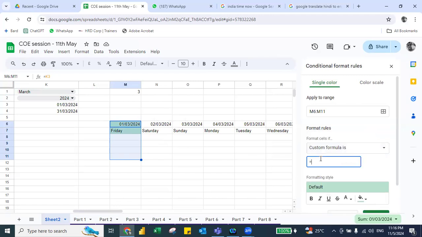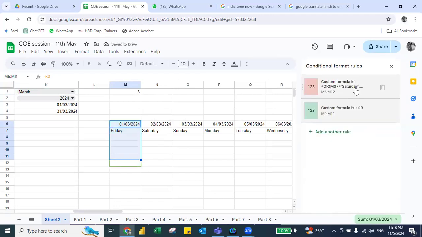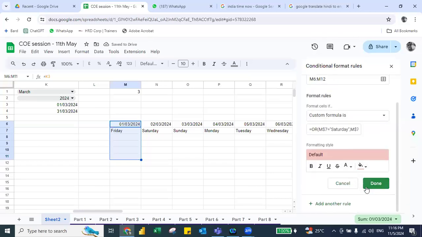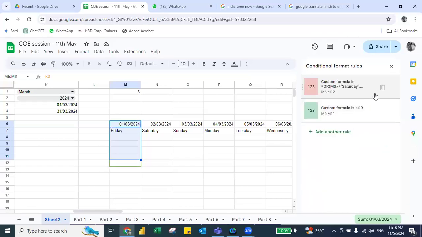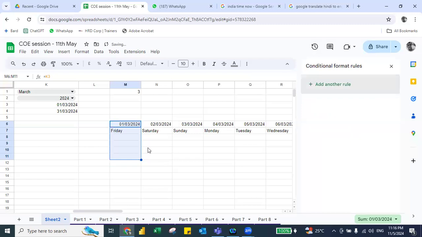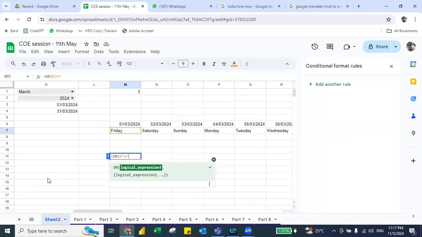I'm going to put here equal OR, okay, well, maybe I'll just copy and paste over here. Let me press done. It doesn't work, so never mind. Let me close this. Equal OR, and then if this data equals Saturday, and then if this data equals Sunday.